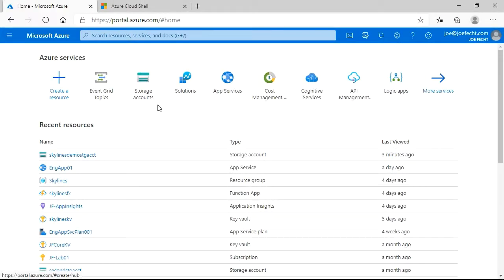Here we are back in the Azure portal. And what we're going to do for this demonstration is we're going to create an Event Grid topic so we can send data to Event Grid. We're then also going to create a subscription in it that's going to send information to an Azure storage queue so that we can view that information.